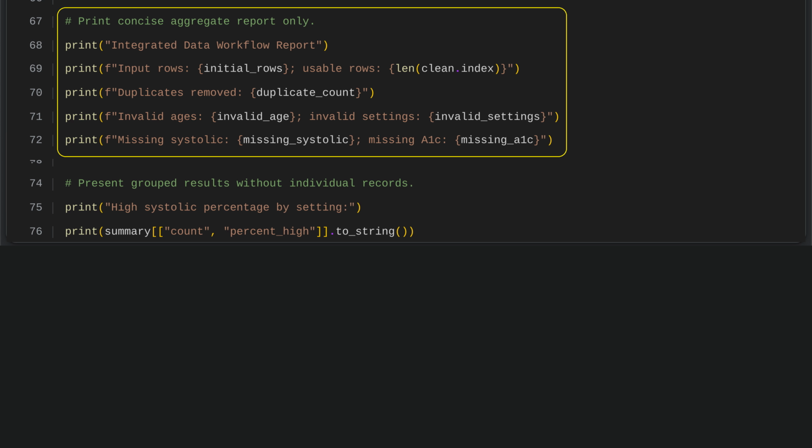The report summarizes the data cleaning workflow by showing how many input rows were reduced to usable rows after processing. It also reports duplicates removed, invalid age and setting values, and missing systolic and A1C measurements. Together, these counts give a concise overview of data quality and remaining gaps in the dataset.